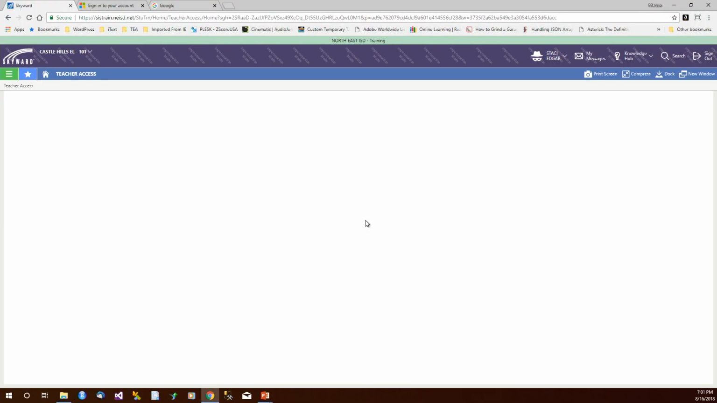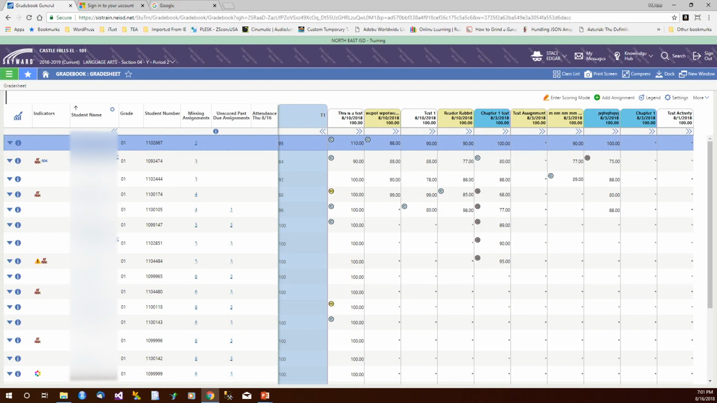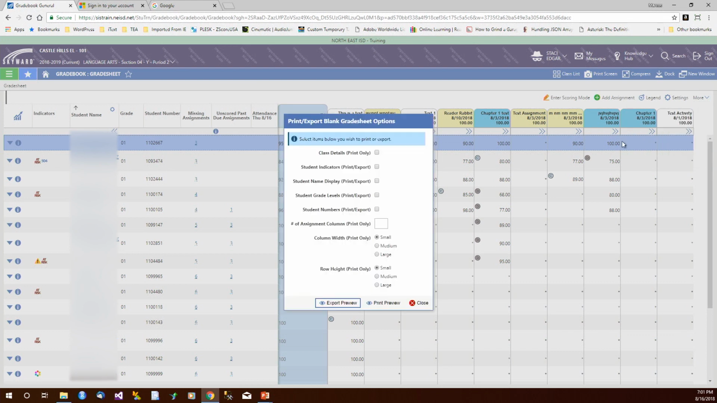Let's jump onto the system. Let's go up here, and I'm going to pick on the hamburger here. I'm going to go to Gradebook, go into Grade Sheet. I have my grade sheet up. If I go all the way over here to More, and right here, Print, Export, Blank Grade Sheet, you can see I can pick a lot of different options that will appear on this grade sheet. So I'm going to pick the details, and I'm just going to pick everything. Now, if you pick less items, you might be able to get a couple more columns, but I think I can get away with 12 small row and width columns. So I've done all this, so let me do a print preview.